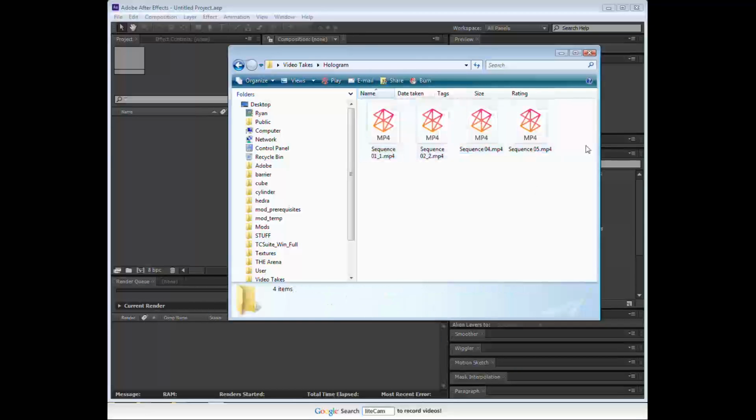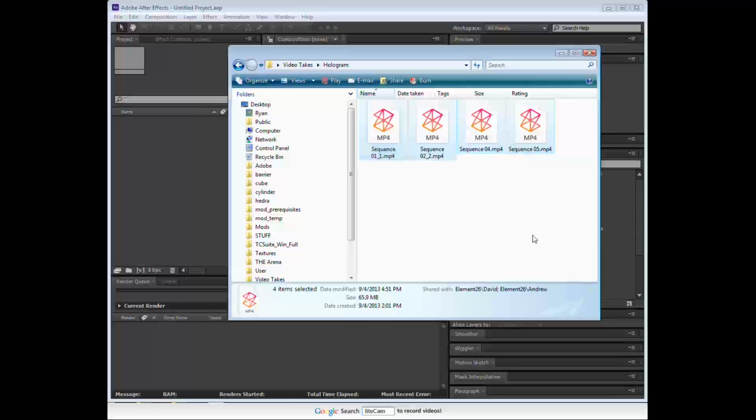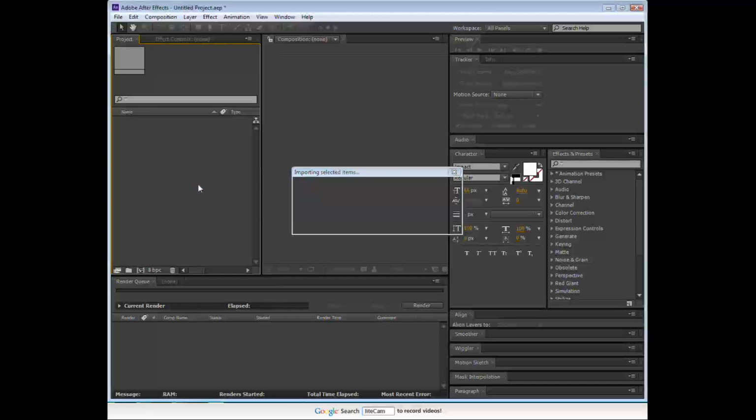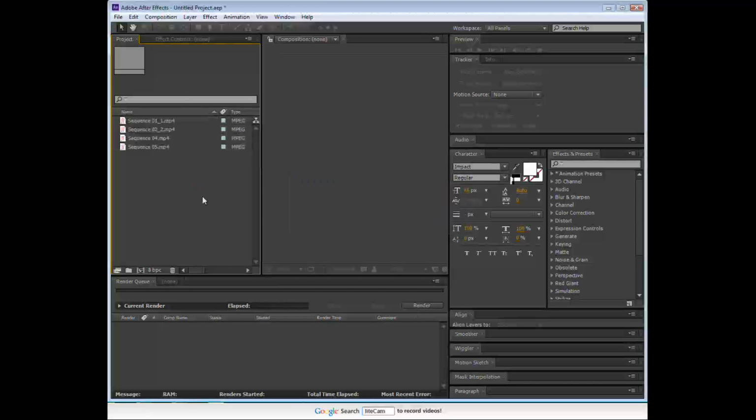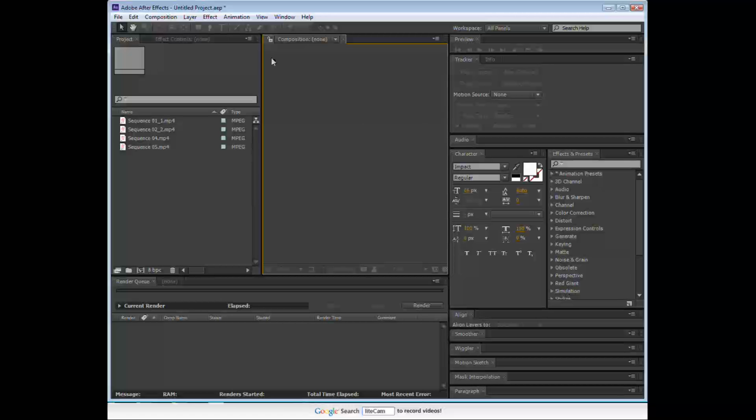So all you have to do is click and drag your left mouse button over all the files that you want to import to Adobe After Effects, and you just drag them into the project folder, which is on the left hand side of Adobe After Effects, and let go of the left click, and bam, it's going to be importing selected items, and these are them. They're in MPEG, whatever, it really doesn't matter. Another way to import your videos is just go to File, go to Import, and again, find them in whatever folder you saved them in.